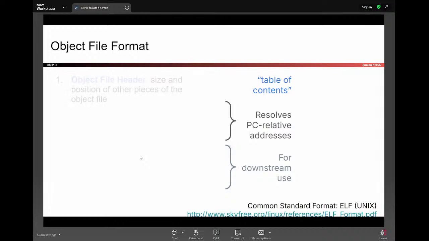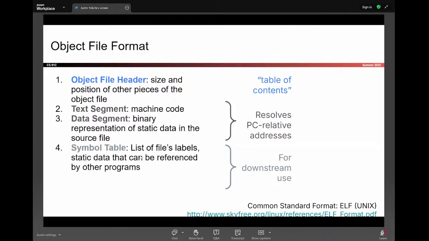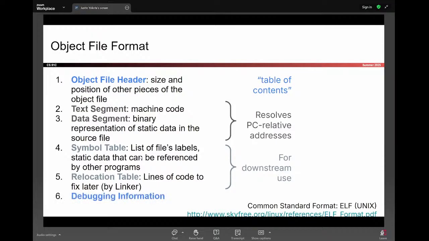All right. So once we have this, the object file is fully constructed. The way that works is that we start off with an object file header that just shows the size and positions of all the other pieces. It's kind of like a table of contents for the rest of the file. We then have the text segment that has all the machine code, the data segment, which has all the static data, the symbol table, which we saw, the relocation table, which we saw, and then maybe some debugging information at the end if you use certain flags.